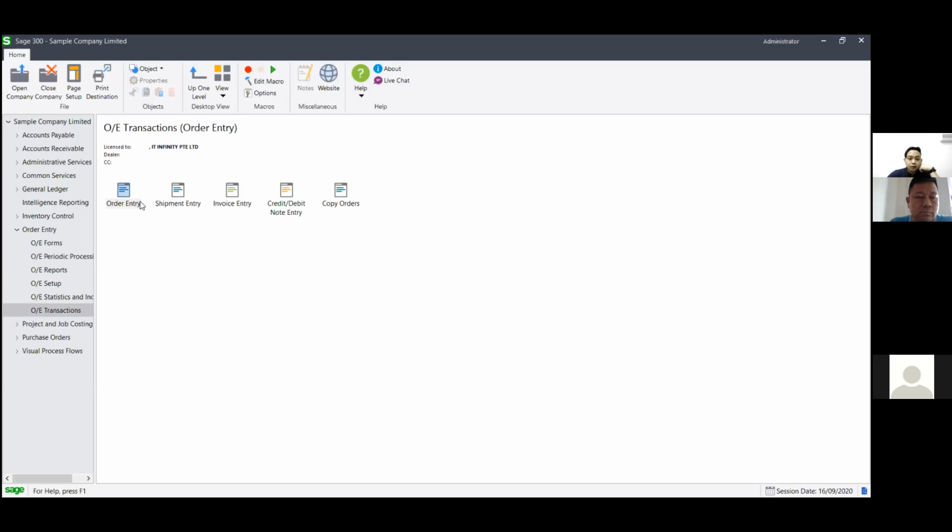So let's say I don't take the job related because I want to be more straightforward. I just go into the items and select an item. Under this order entry, they will give you at one glance what my quantity on hand is.